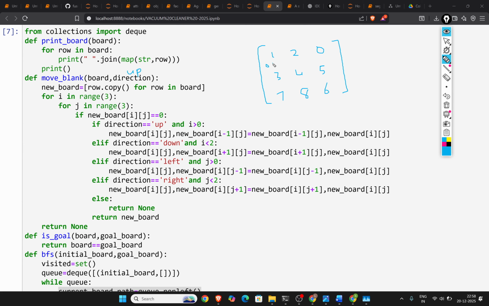That is 0 comma 0, 0 comma 1, 0 comma 2, 1 comma 0, 1 comma 1, 1 comma 2, 2 comma 0, 2 comma 1 and 2 comma 2. This is the index, and this is the board that we are having.